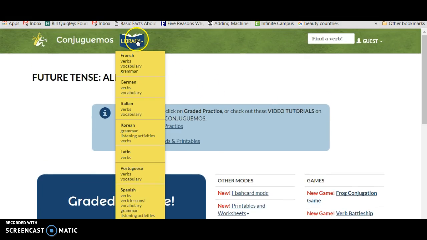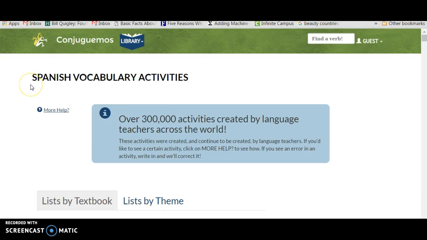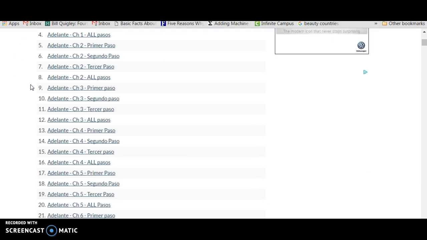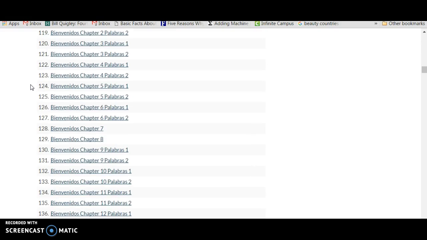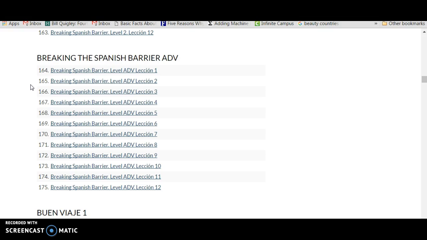Conjuguemos, besides verbs, also has grammar lessons and vocabulary, both thematic and for many of the textbooks that are used in most high schools in the country. So you can find many of the chapters here for you. And this is the most basic use of Conjuguemos. Take your students from the classroom to the language lab and say, okay guys, we're gonna drill for 15 minutes and then we're gonna go back to class.